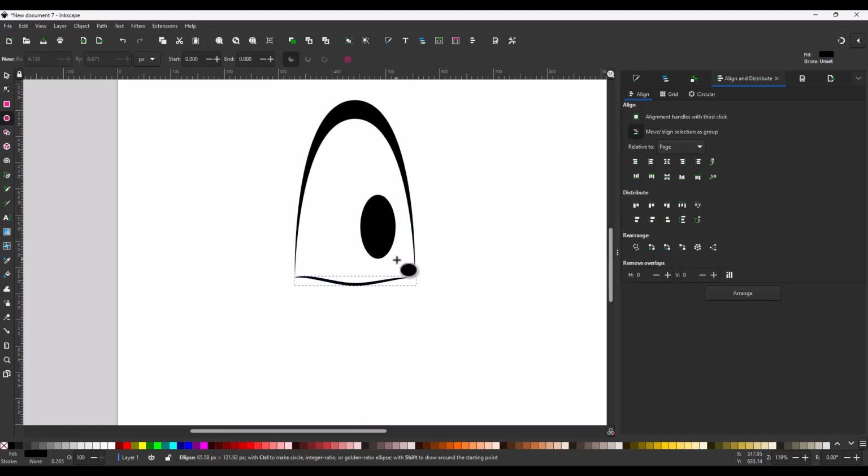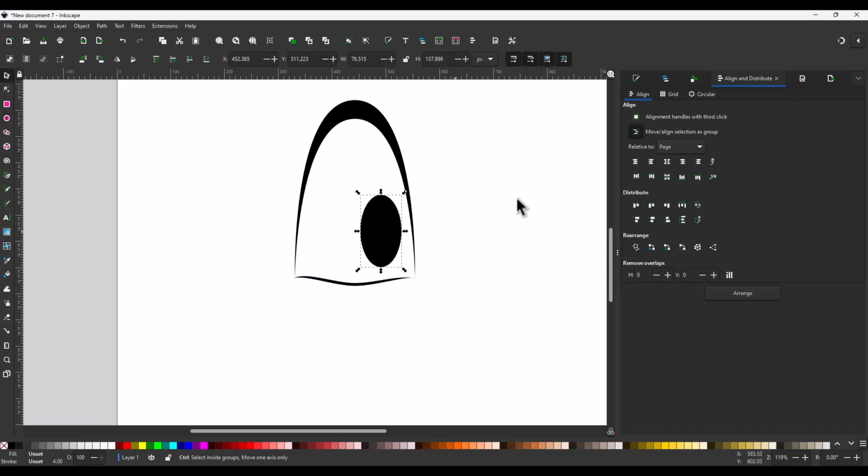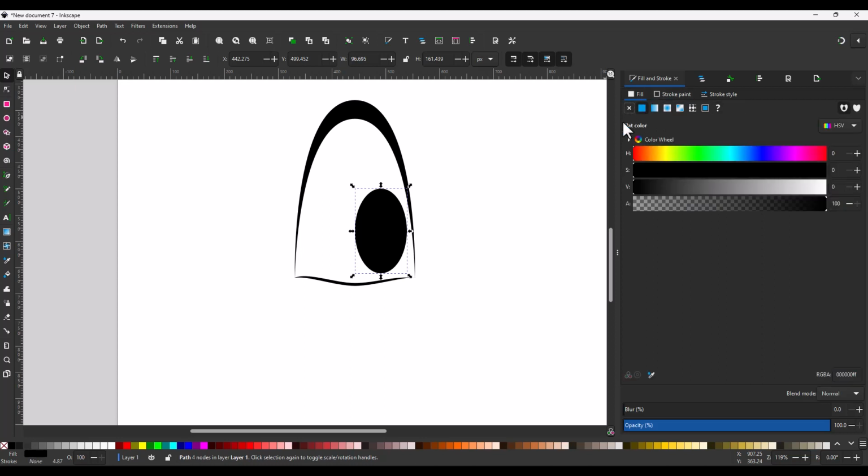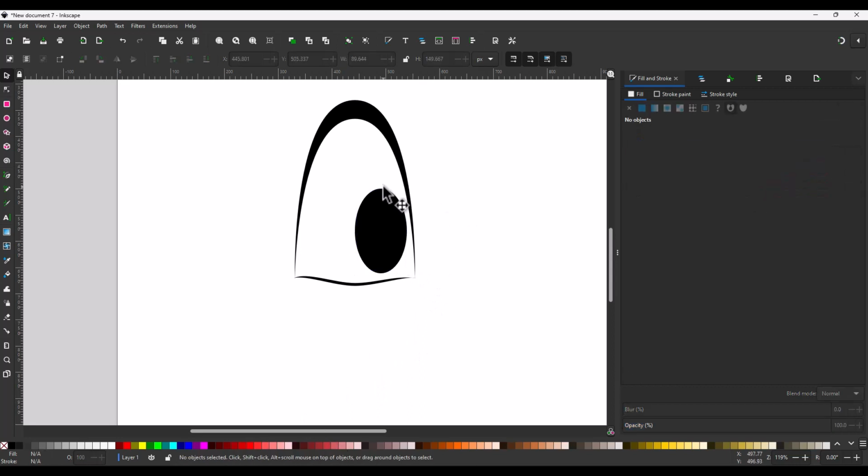I draw the iris. Control Shift C to turn it into a path. It says there's no fill, but there is. So turn on the fill, turn off the path. Duplicate it, pull it in just a little bit, make the duplicate.